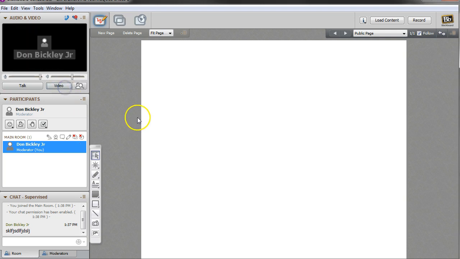To turn off your webcam, you have to go over here and click this button again. And it's the same process for talking. In order to talk to the class using voice, you have to click on the talk button. And you can tell that it's working because this gray bar is moving up and down as I talk. Once you're done speaking, make sure you turn off the talk button by clicking on it again.